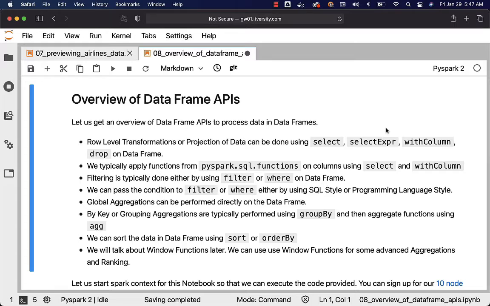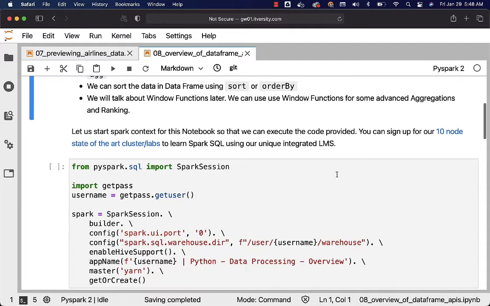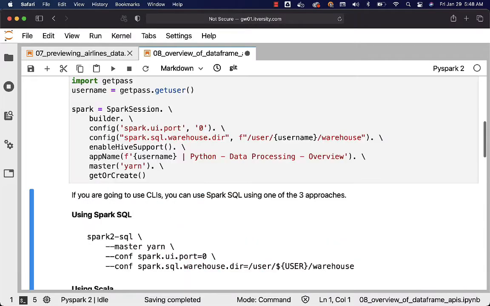We can sort the data in data frames using sort or orderBy. On top of these standard transformations, we can also perform joins easily using data frame APIs. And also, we'll talk about window functions later. Window functions can be used for advanced aggregations and ranking. There is a separate section or module for window functions itself. We'll talk about window functions at that time. Now, let's start Spark context and then we'll take it further.